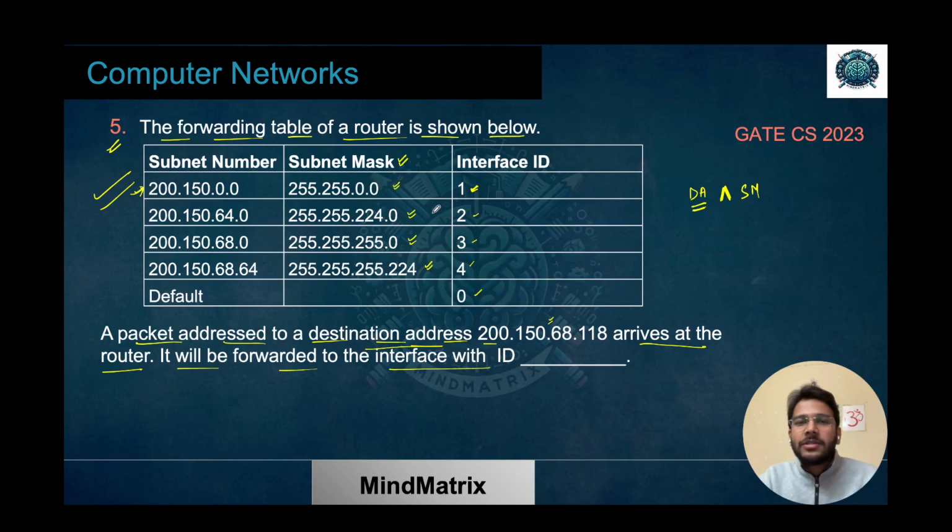And how to decide which subnet mask is larger? The subnet mask which has more number of ones. To that interface ID we will be transferring the packet. And if it does not match with any of the subnet numbers, in that case we will be transferring that packet to default. That means we transfer the packet to interface ID 0.